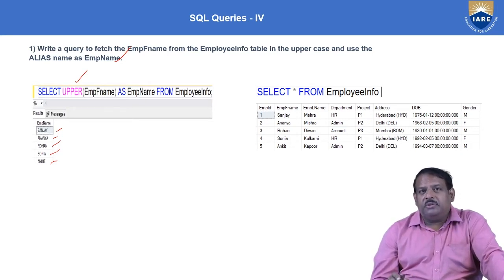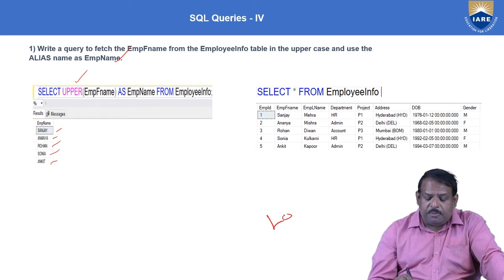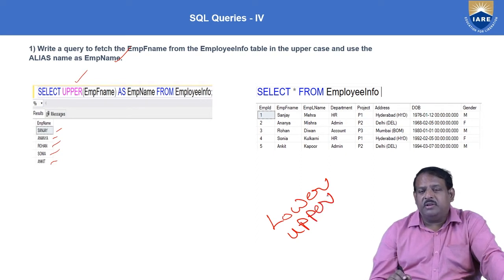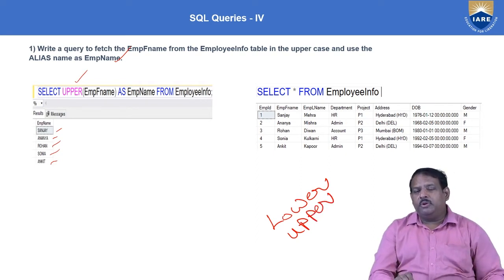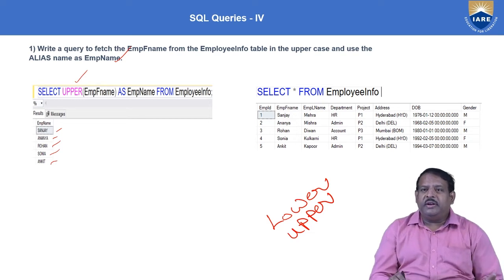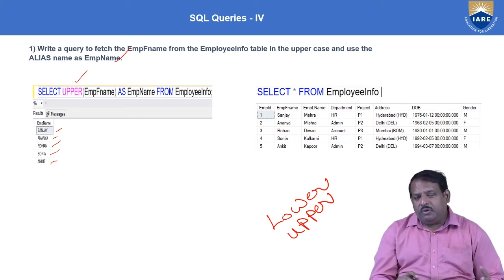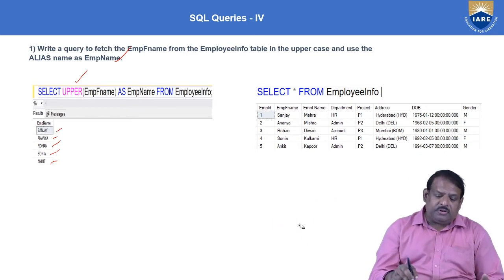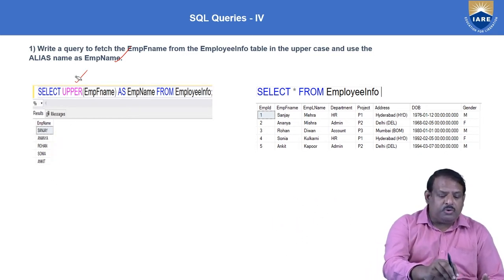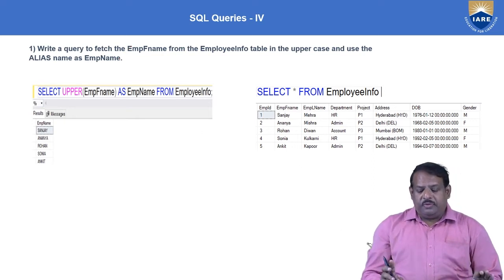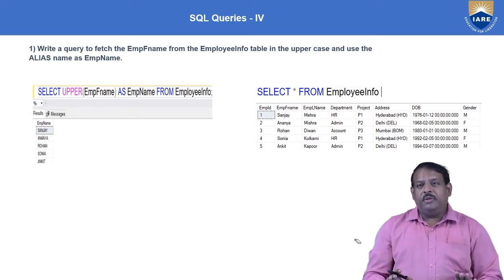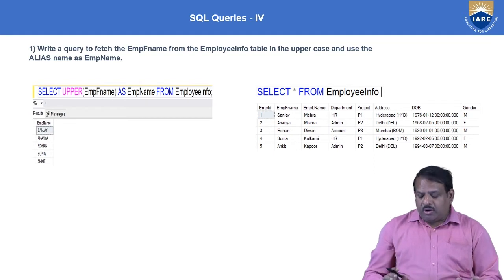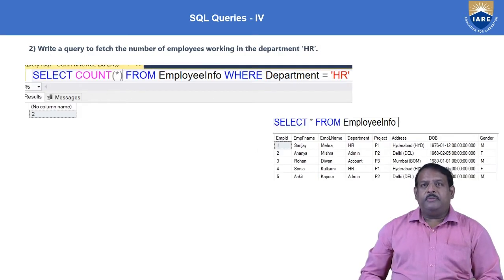Just the opposite of the upper function would be the lower function. So we have two string functions. These two functions are responsible for converting your string data into lowercase or uppercase. That is the first question. So I hope you have no questions here. The answer would be to use a string function and also use a column alias. Let's go to the next question.